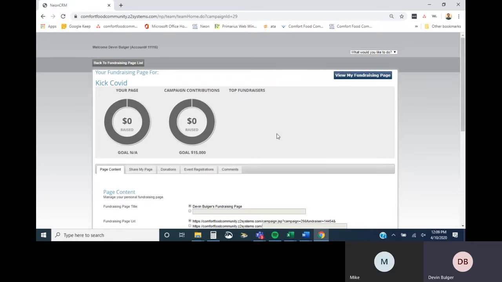So I'll spend a bunch of time on this because this is really where the rubber meets the road in terms of how you're going to set up and develop your campaign. A few things to hit right off the bat is that this is the back end view as you make changes and you want to see how they're going to look to the peers that you're going to be sharing the campaign with. You'll just click this button, view my fundraising page.